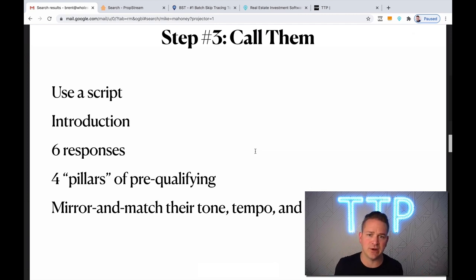The 4 pillars of pre-qualifying. When you call them, the whole conversation, you're trying to determine 4 things. The condition of their property, their timeline to sell, their motivation to sell, or what is their problem, and the price. I am telling you, if you cater your conversation to those 4 things and you get as much of those as possible, you understand whether or not there is a high likelihood of this person doing business with you. You have to pre-qualify all the time, 100% of your leads, 100% of the time.